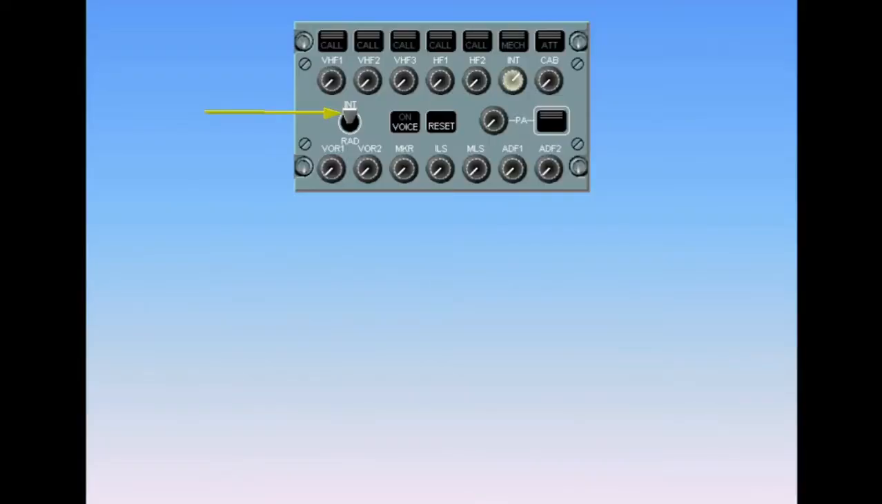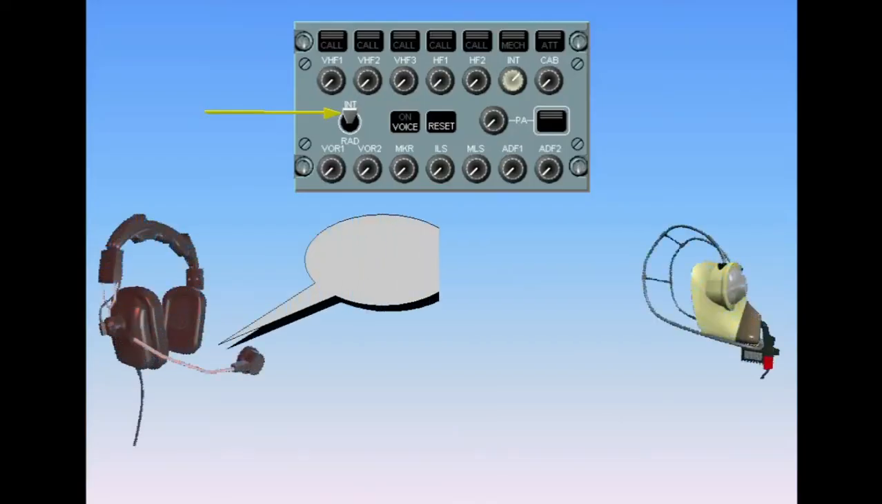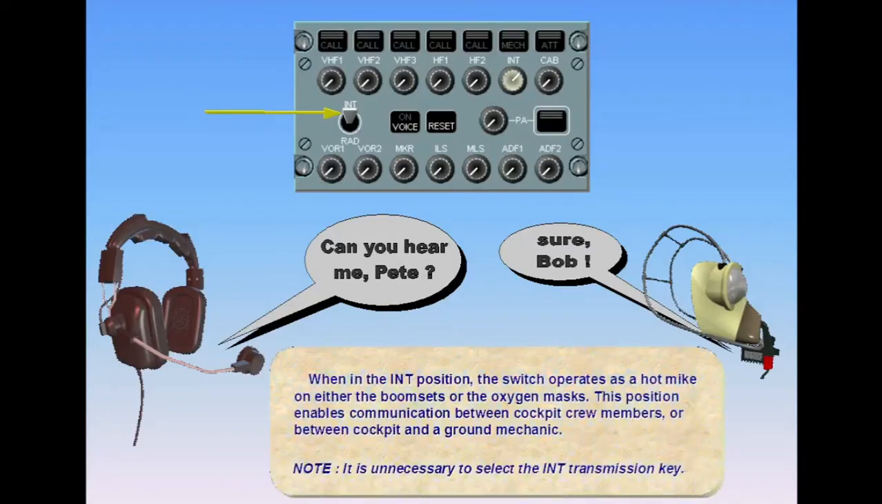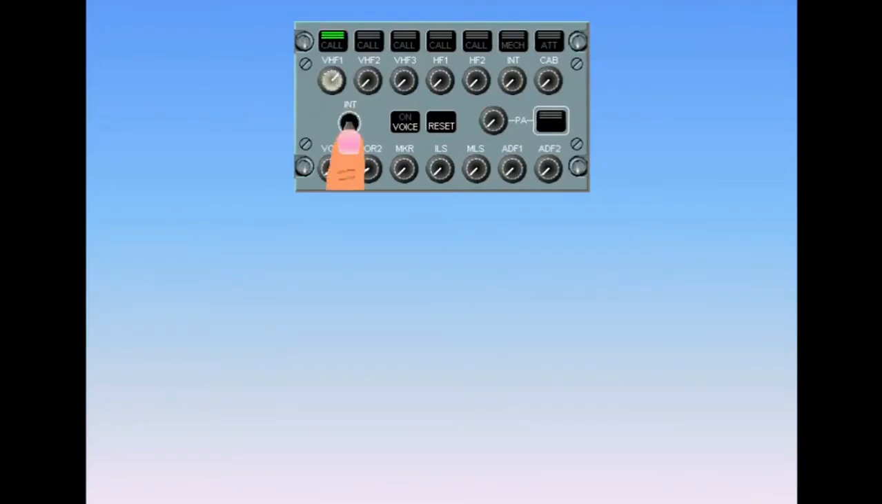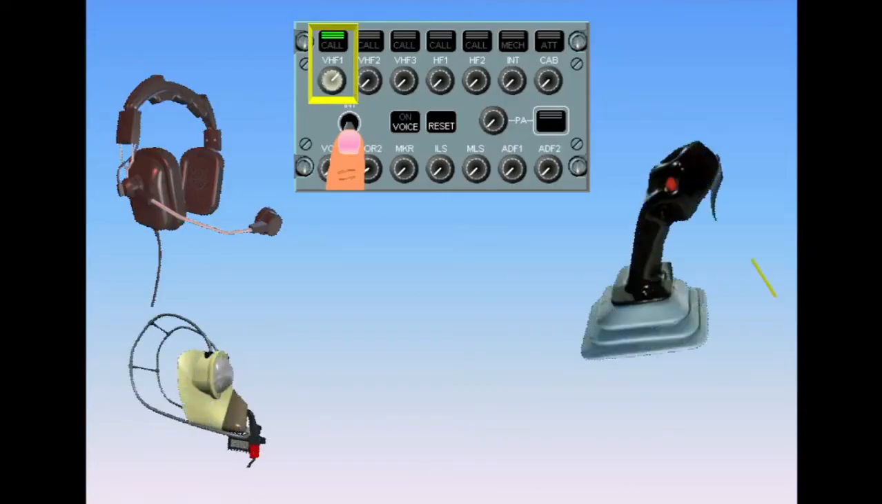When in the interphone position, the switch operates as a hot mic on either the boom sets or the oxygen masks. This position enables communication between cockpit crew members or between cockpit and a ground mechanic. Note, it is unnecessary to select the INT transmission key. When the switch is held in the radio position, RAD, it operates as a press-to-talk on the selected transmission channel using boom set or oxygen mask. The side stick press-to-talk switch has the same function as the radio position on the interphone radio switch.